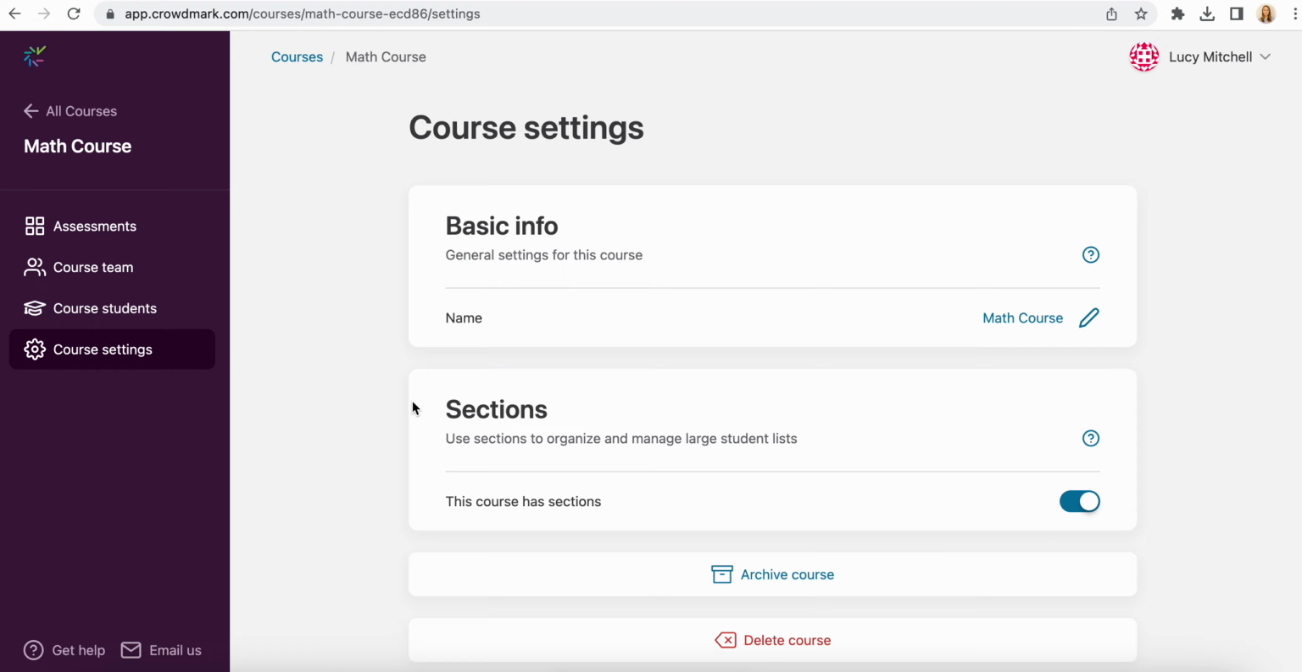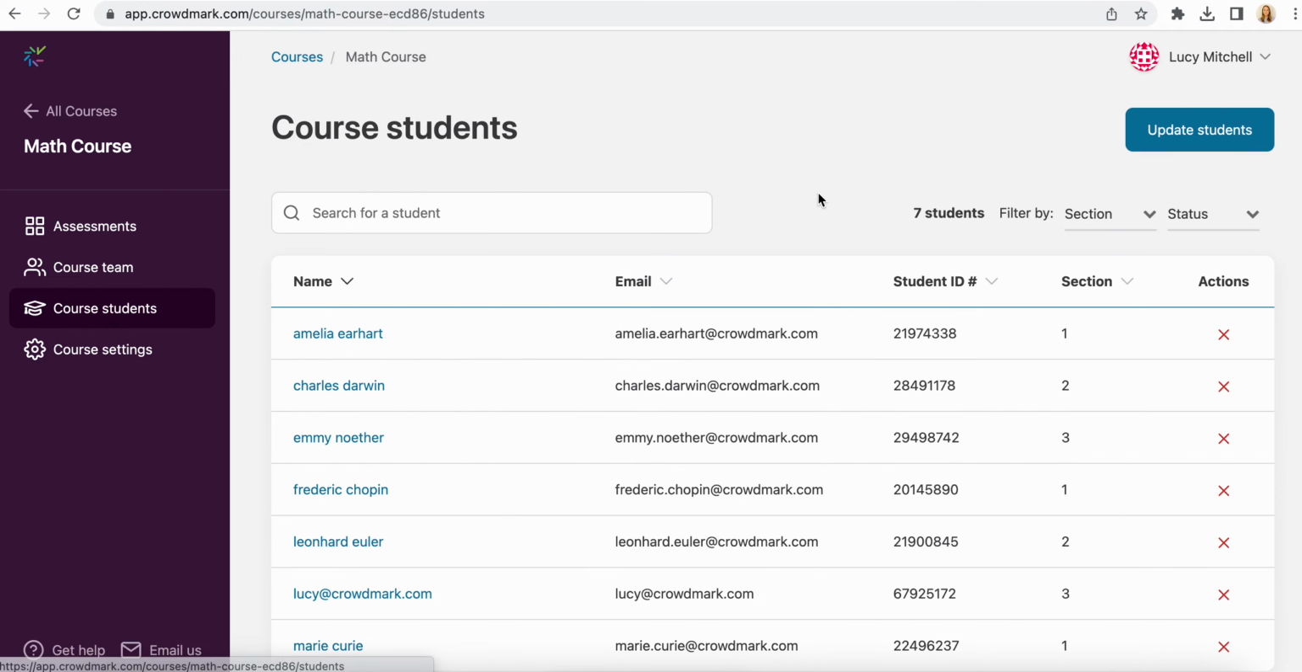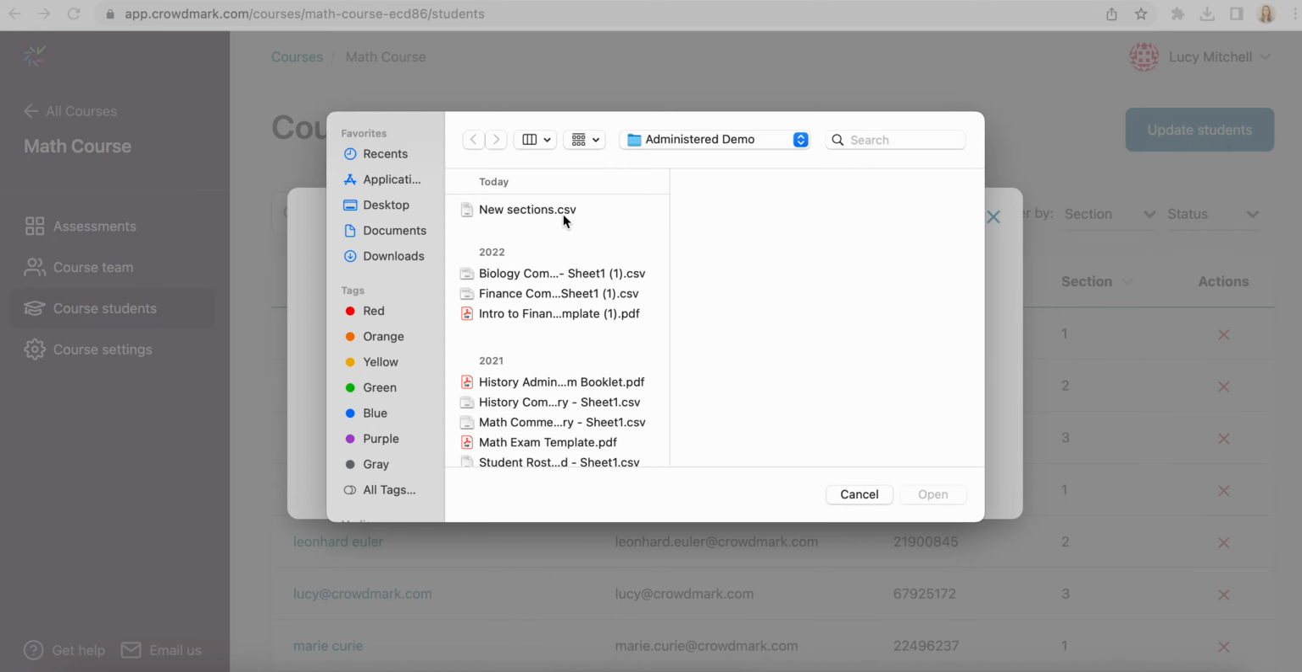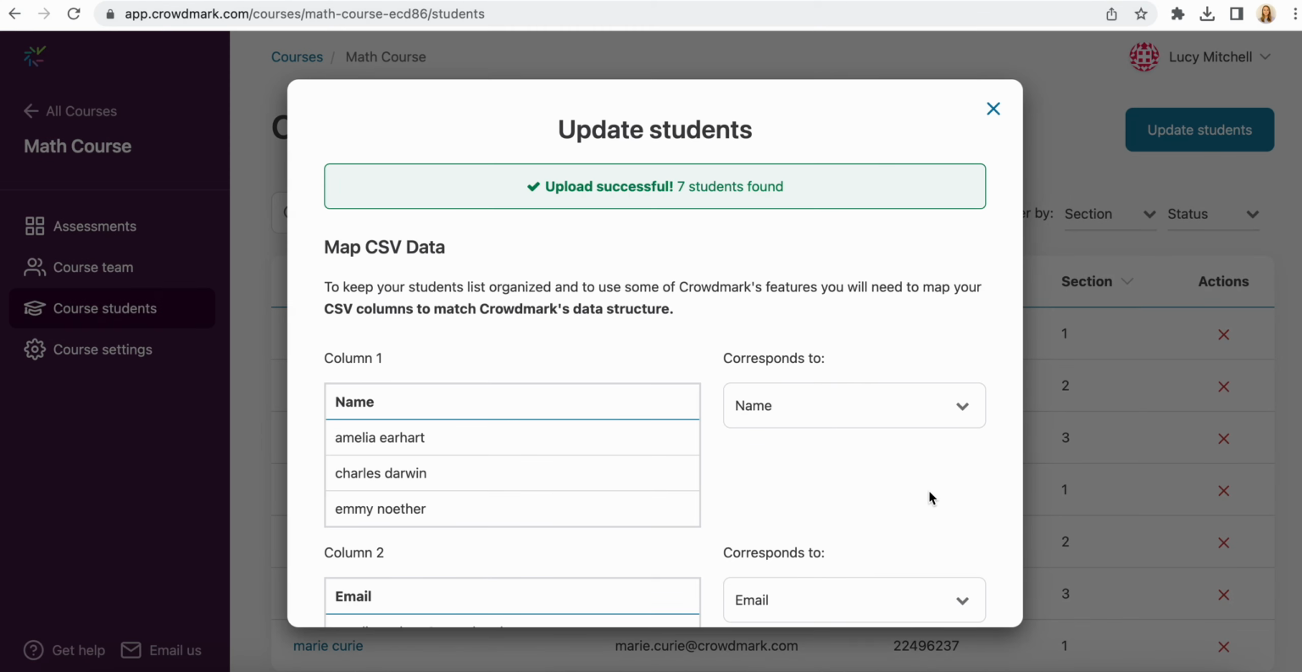If you have created assessments already with section information, what we would suggest is returning any grades for assessments that use this section information before you update students' sections. So once you've returned existing assessments, come into Course Students, select Update Students, and upload a CSV file with your new section information. Now you'll need to make sure that the student IDs, the student email addresses match what you've already used to enroll students.